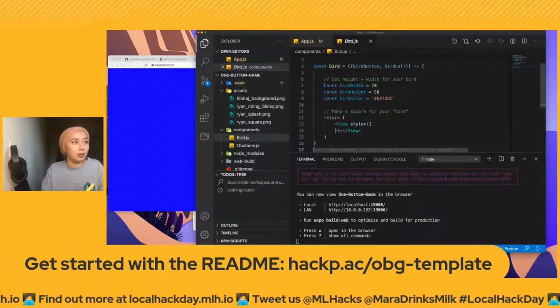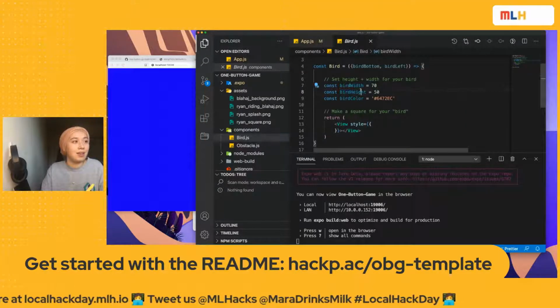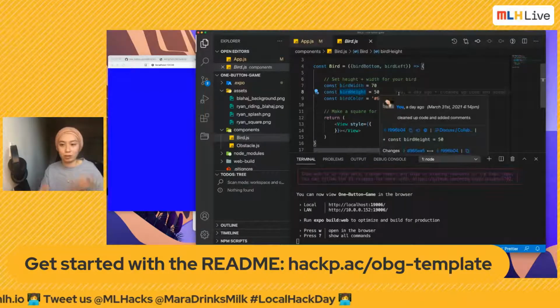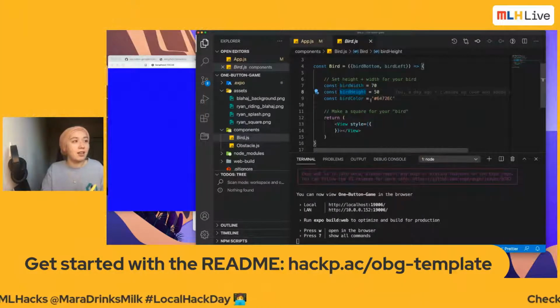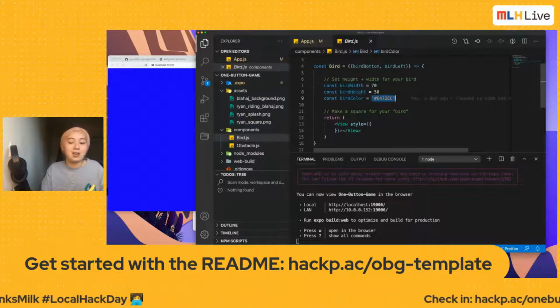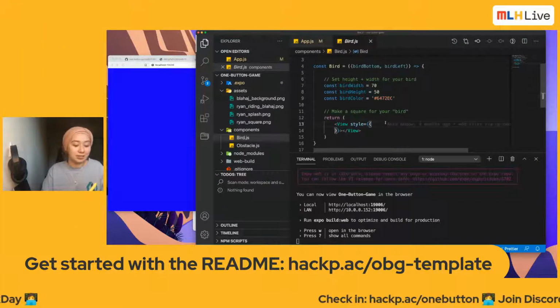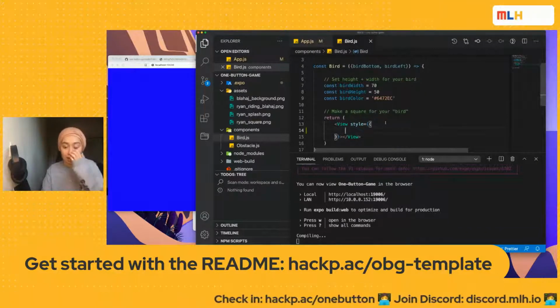Okay, so what we have here is we've already set in the width and the height of the bird because we're just making a square essentially. And then we also have a color. So now all we have to do is work with a little bit of CSS to make this square.